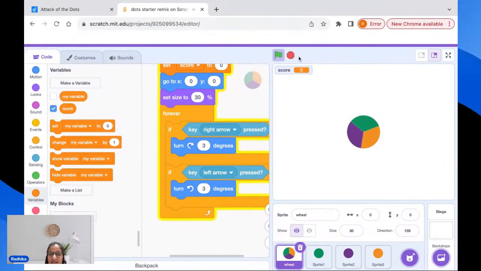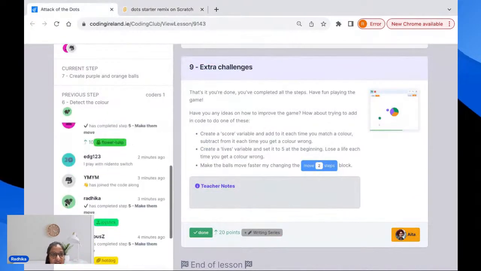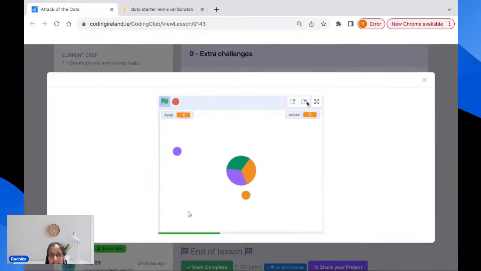So this is how we added the score variable. Now, similarly, I want you guys to add the lives section just like here. And every time your wheel is not able to successfully deflect the ball, your lives should go down as well. So, for example, if your orange ball is touching the purple section of the wheel, your lives should go by -1. I want all of you to try this section by yourselves.